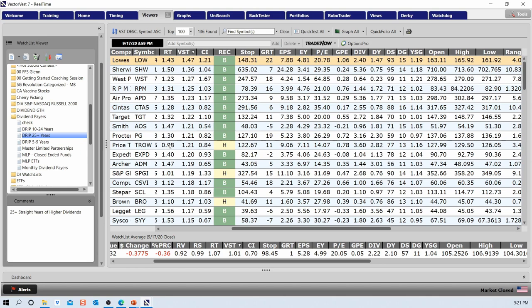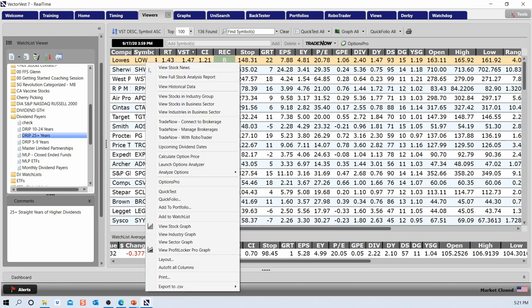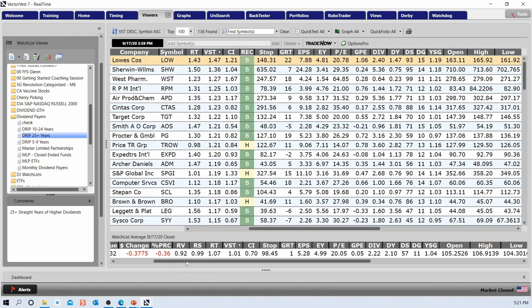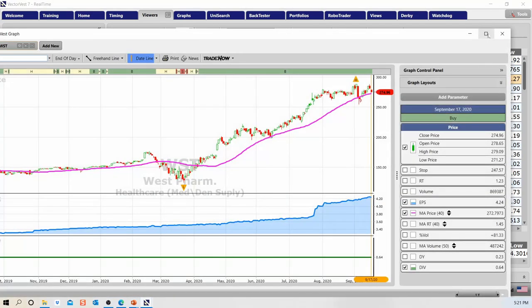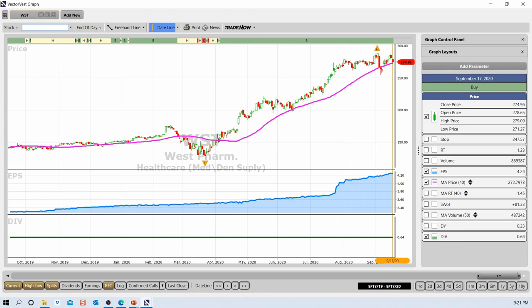That's where you find them, and you recognize a lot of these names: Lowe's, Sherwin-Williams. Let me just auto-fit here. Western Pharma, you might not recognize, but it's a very strong dividend aristocrat as well. If I click on the stock graph, you can see it's done very well this year. It did have a little bit of a hiccup, like most stocks in the market during the COVID collapse.